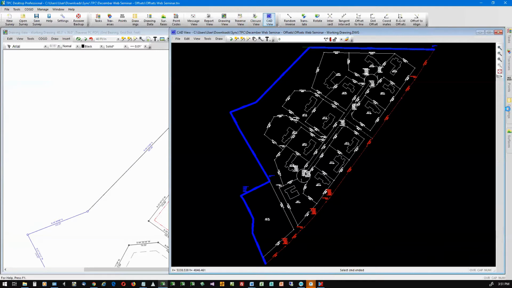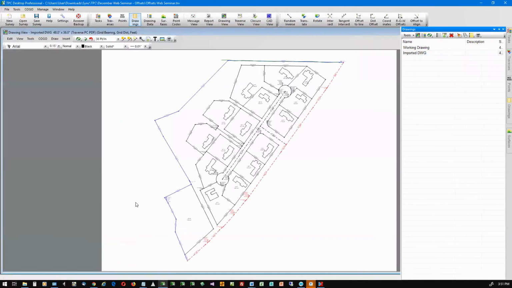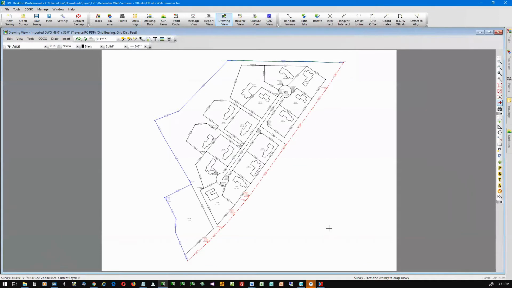All right, so I did that as well. I'm going to go to imported DWG. I mean, this looks the same, right? Looks the same as that file I started with. But these aren't traverse lines. That's just a line. It can be dragged, right? So it's obviously not a traverse line. Okay? So how would I do offsets for this?